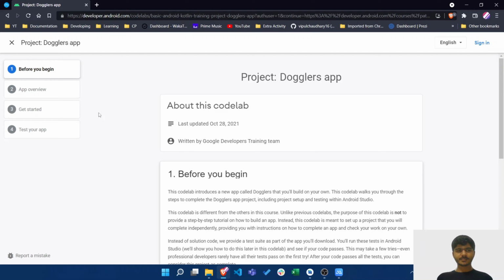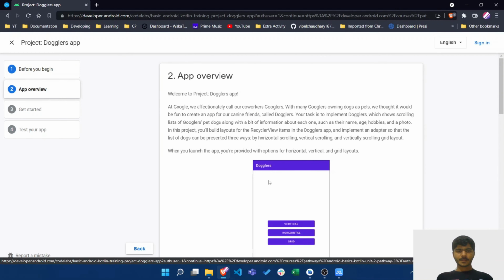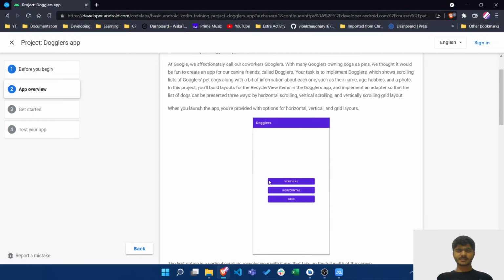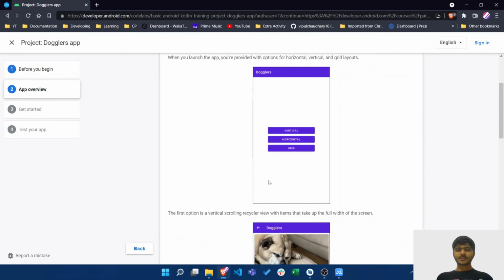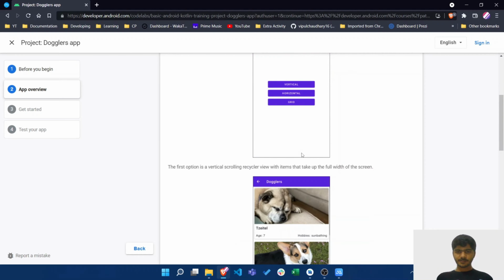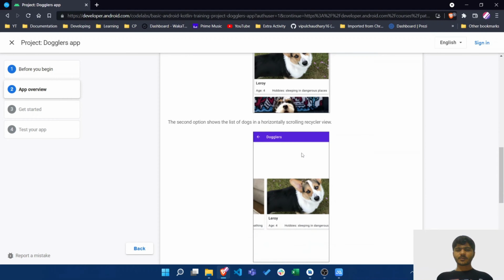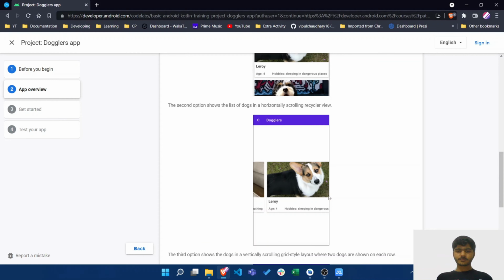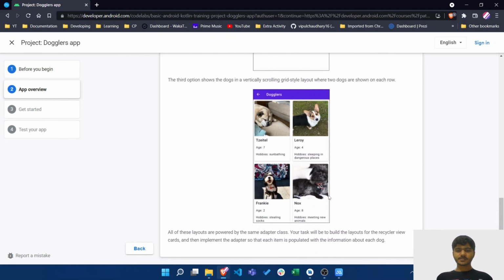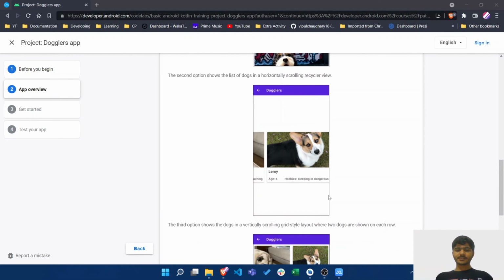Today we are going to do this project, Dogglers, from Android Basics in Kotlin. So let's see what the app is. The final app looks like this. It has three options: vertical, horizontal, and grid. If we click on vertical, we will see a view of a dog's picture, name, and hobbies. If we click on horizontal, we will see a horizontal scrolling view. The third option is a grid, so we will have to show the grid view. These are the requirements of this project.